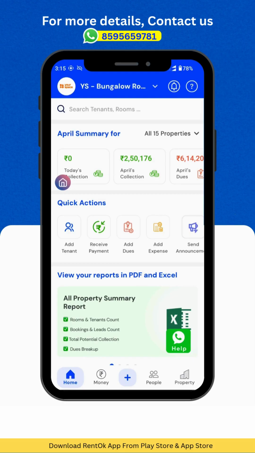If you are a flat owner, a PG operator, a co-living operator, a hostel owner, or have multiple properties of any kind, whether it's shops or libraries, any kind of rental business, and you are facing difficulty in managing your properties and your rent collections, then I have a great solution for you today.